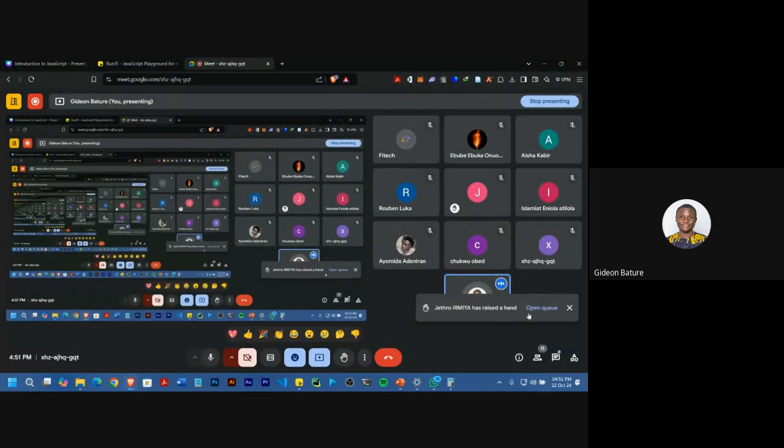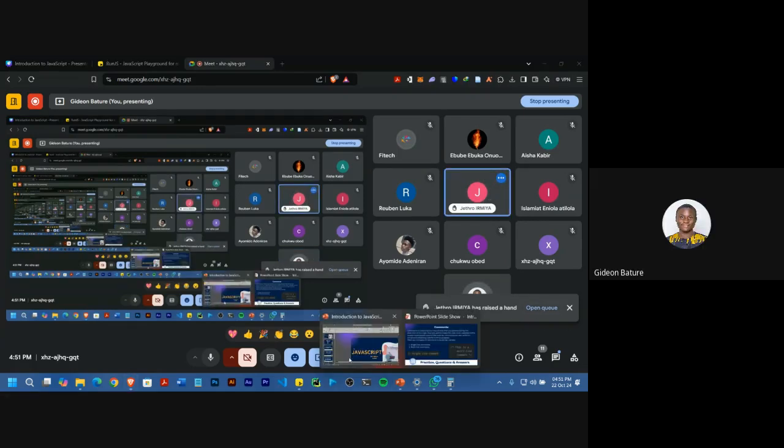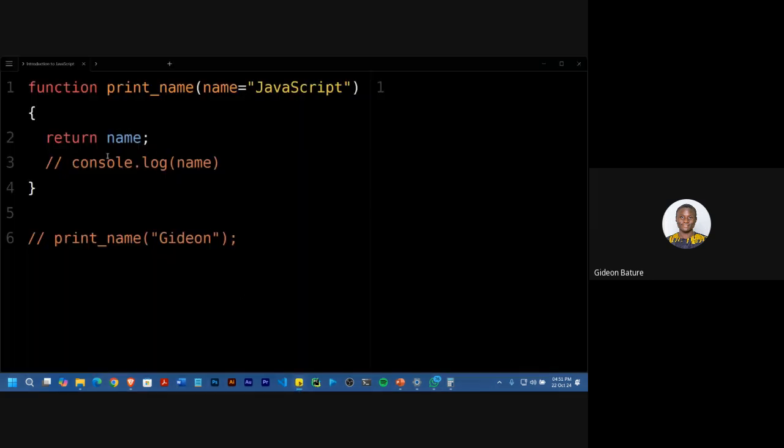Okay, Jetro, please go on. Can you please go back to your code, sir? Okay. Yeah. So you mean this one, right? Yes. So I noticed that you declared a name, like your parameter JavaScript, and when you called it Gideon, you placed Gideon, yes, and then the result is Gideon. Does that mean that the latest value, like at the call, overwrites that of the parameter?